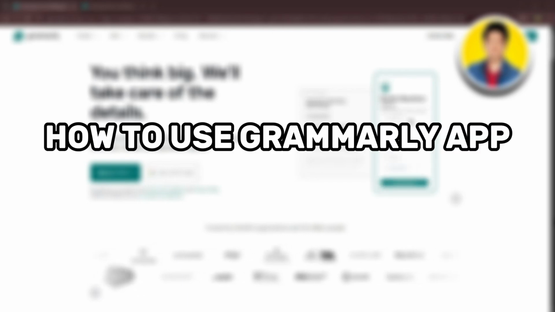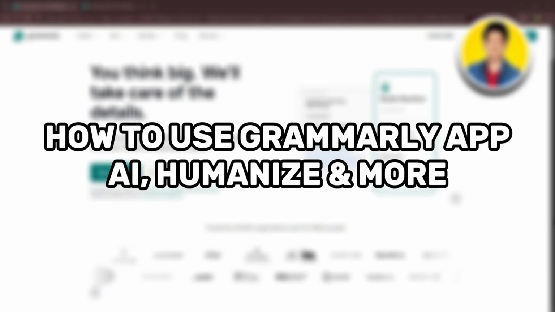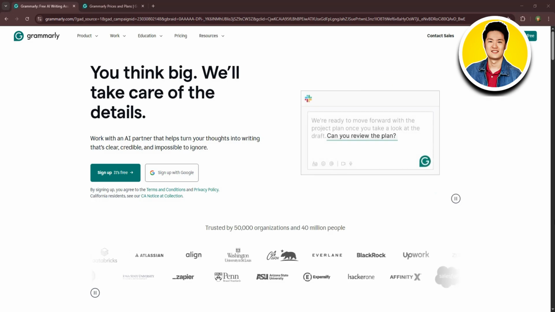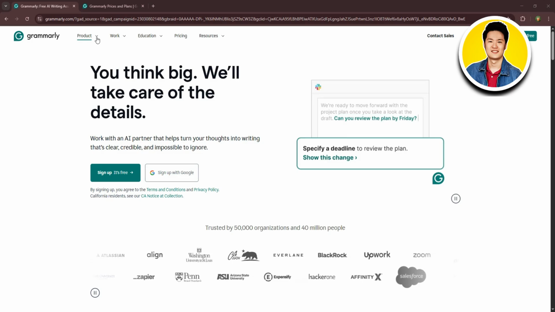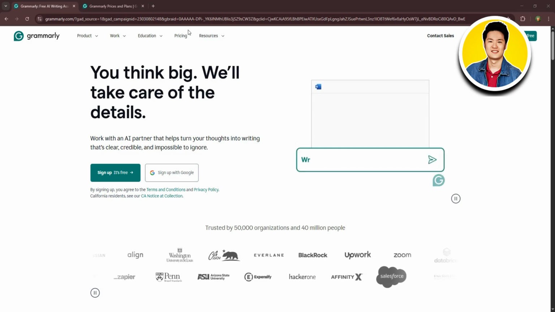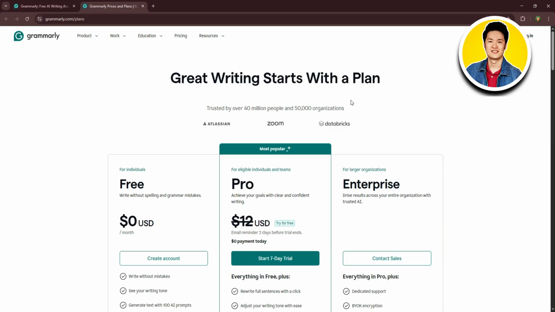So here's how to use Grammarly app, AI, Humanize, and more. First up, let's head over to grammarly.com. And as you can see, I'm already here. On the top here, you will get to see all of these sections. Let's check out the pricing page.